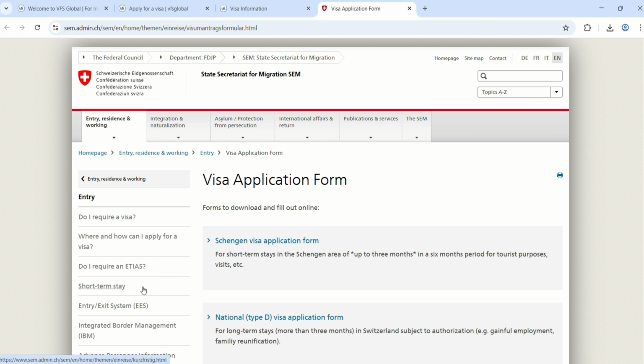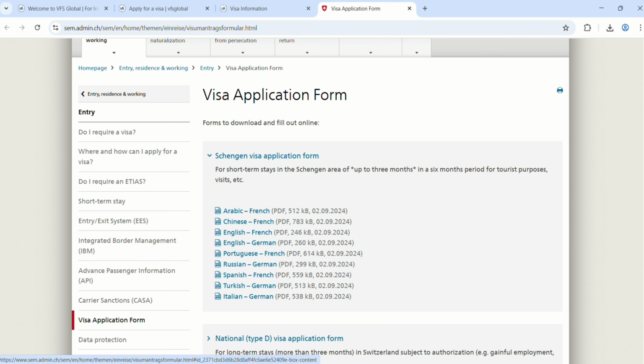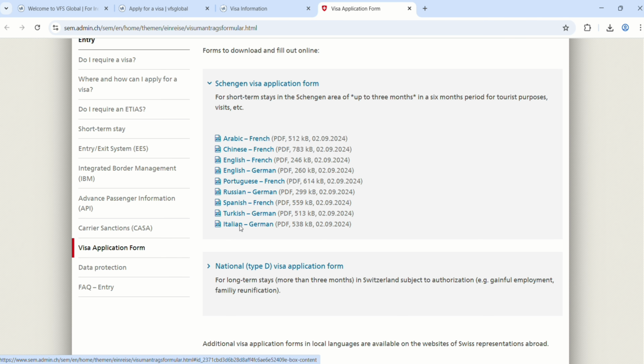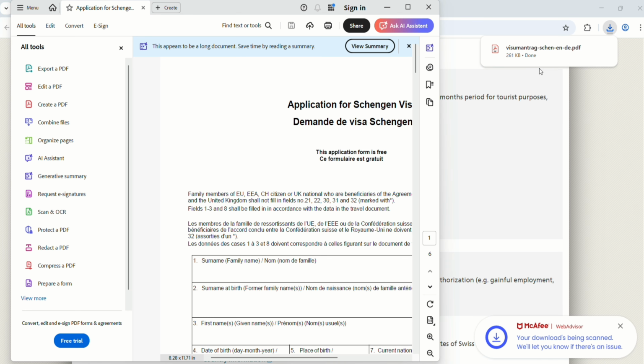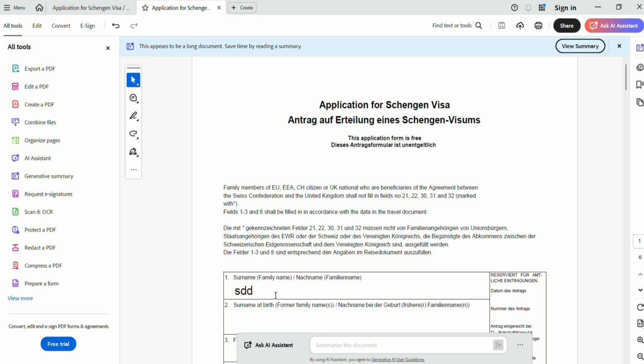Actually, from India, if you are applying for a Switzerland visa, we have to fill the online application at the same time while booking the appointment. From UAE we don't do that. We just need to book the appointment first, and later we can complete the application. It's the offline application. From here select the Schengen visa application form, select the application based on your preferred language, and it will be downloaded. You can see it will be downloaded and we can easily fill it offline.